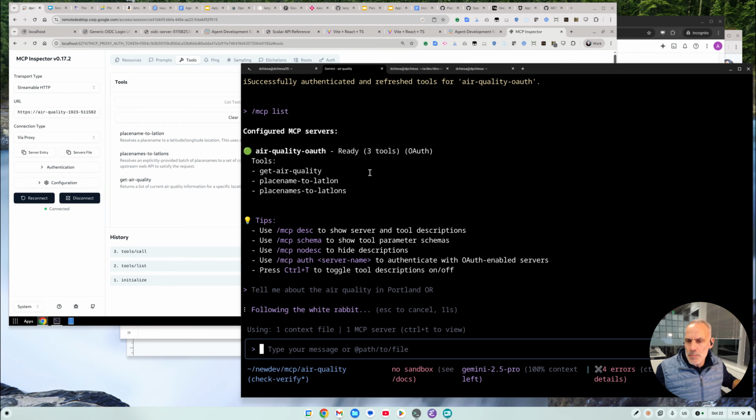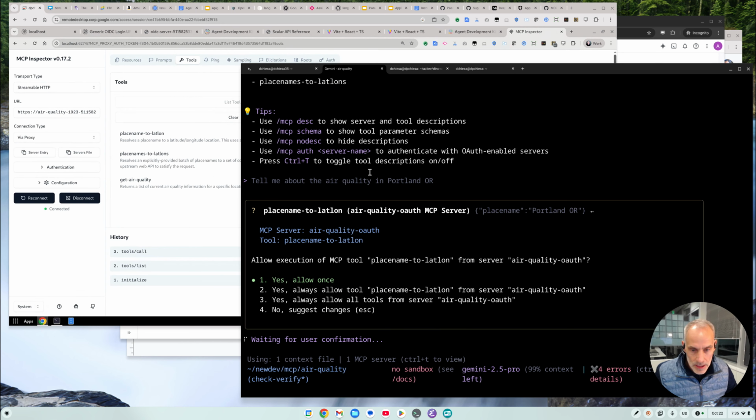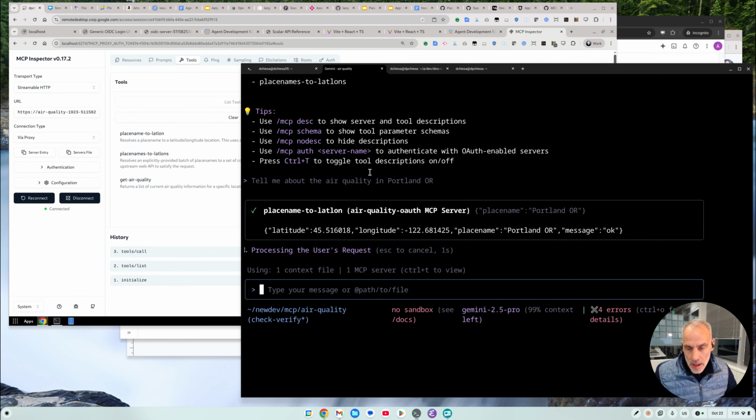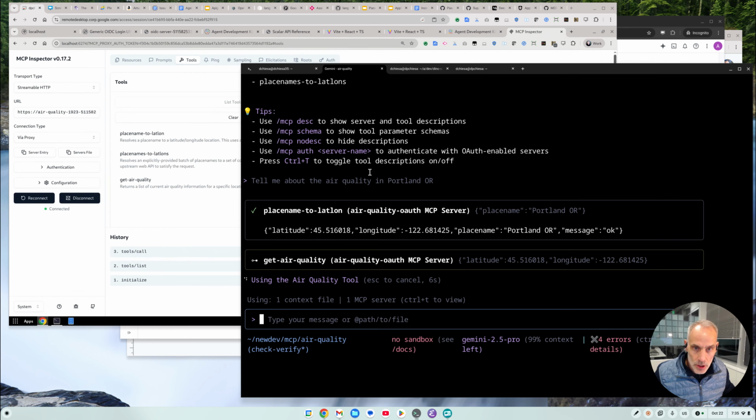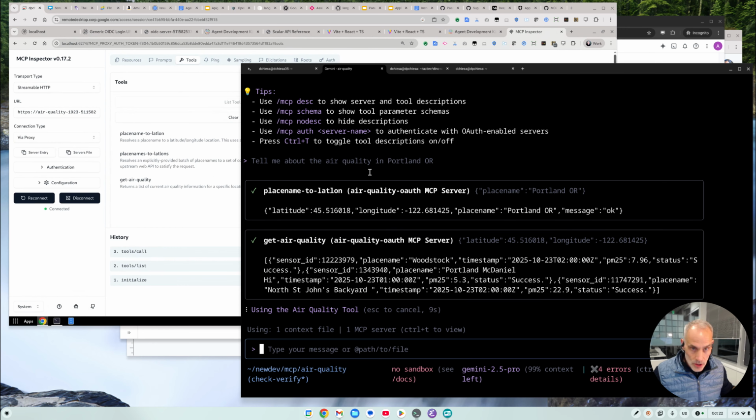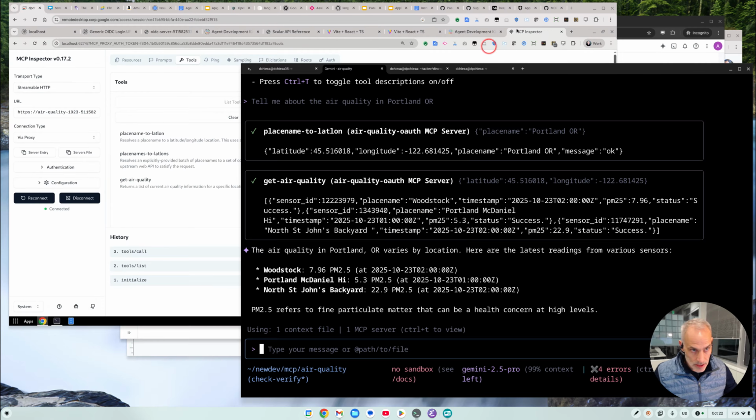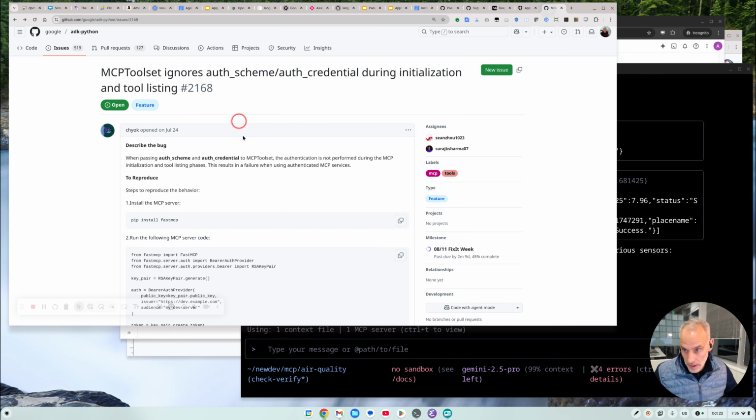But you can see the experience in the Gemini CLI is different than the experience that we saw in the ADK. With Gemini CLI, I can't even see the tools at the MCP server that is protected by OAuth until I explicitly authenticate. With ADK, it's a little bit different. You can see the tools, and then you need to authenticate before invoking them. However, that may change based on resolution of this open ticket.